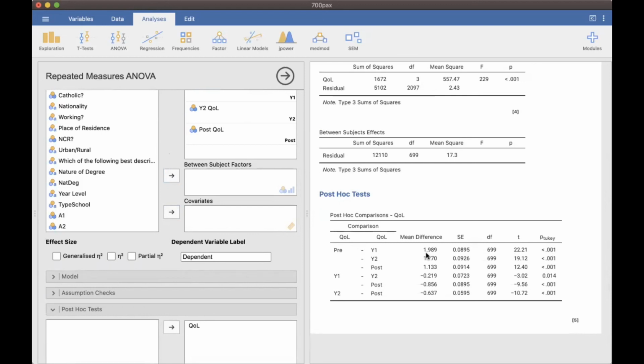And the mean difference is 1. So ibig sabihin, higher yung pre than year 1, no? Higher yung pre than year 2 at higher din ang pre than post, no? So sa year 1 naman, than year 2, mas mababa si year 1 than year 2 as seen in the negative score here. So ibig sabihin, mas maliit ito, mas mataas ang year 2.